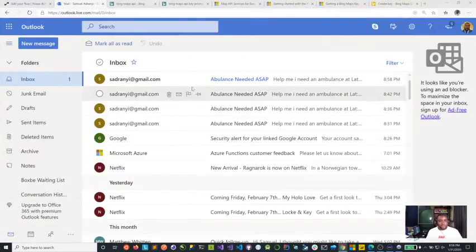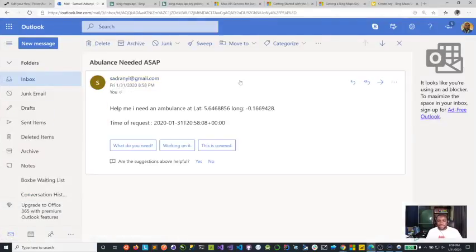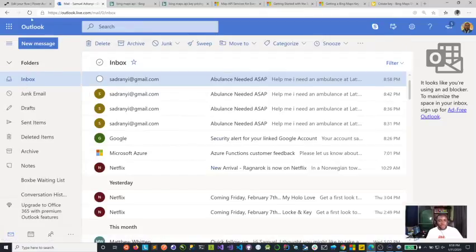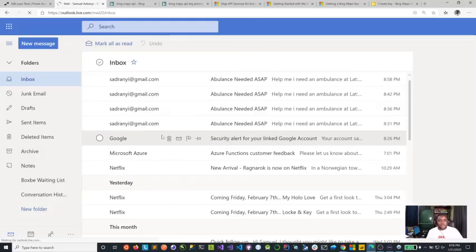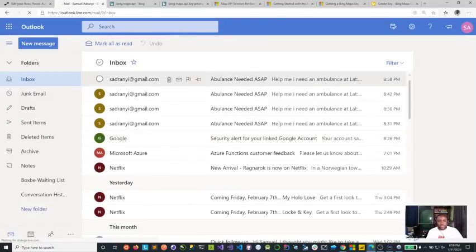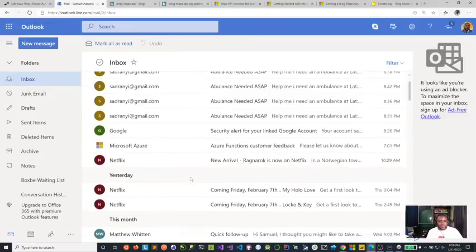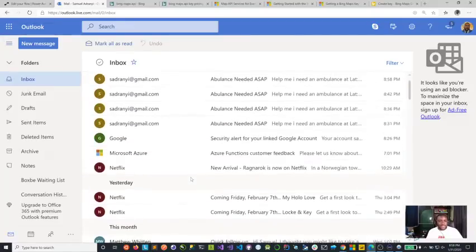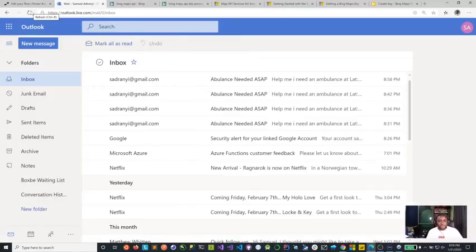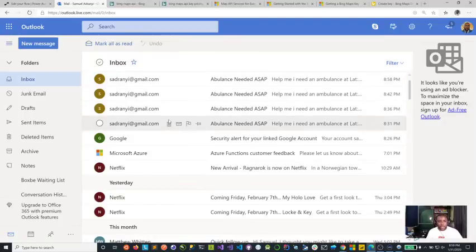Okay, so now check this out. I received this: ambulance needed ASAP. Okay, that is done, right? So this is the first one. Let's go back to the inbox. I think I used the same email, so I should be getting an approval, unless of course there is something happening with the connector and I didn't get an approval. Let's refresh this. Oh, if it's a test, it might not show up.